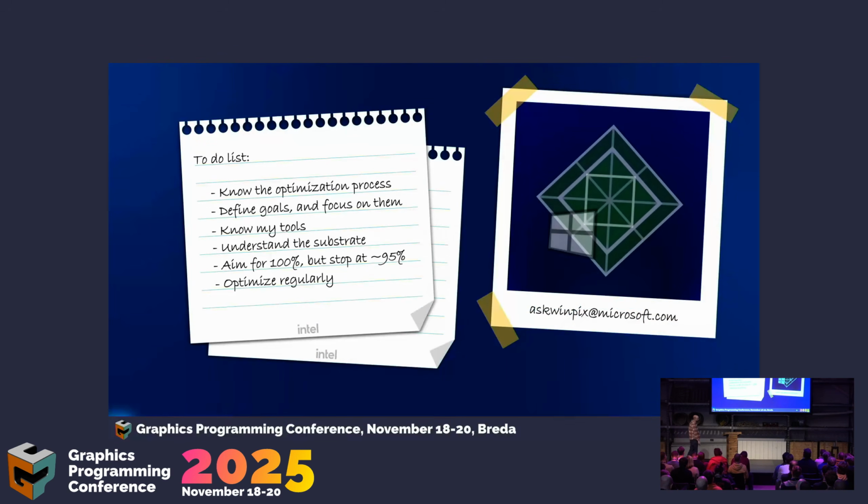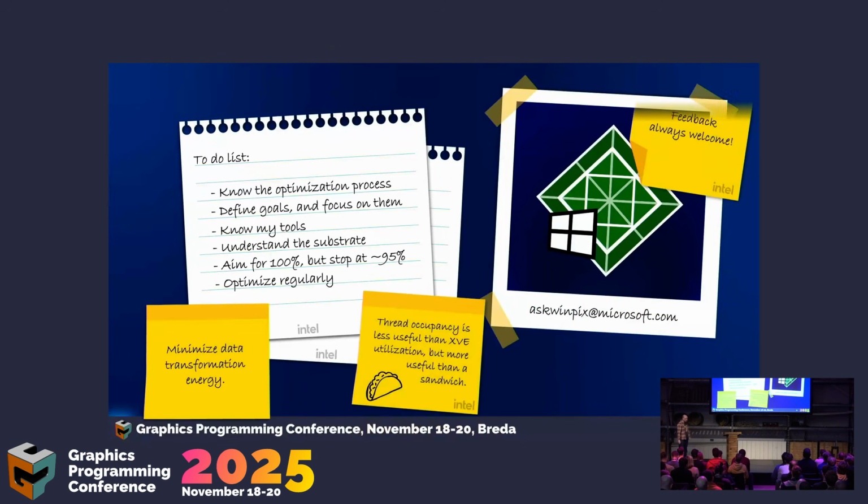Okay. So to wrap up, these are my takeaways and conclusions. First thing, know that optimization process, know that loop: analyze, diagnose, implement, et cetera. Define the goals that you want to achieve and focus on those, and don't get sidetracked into minimizing bizarre other counters and stuff like that. Understand your tools. That means things like PIX. Super useful, amazing tool. It's got a lot of great data. Spend some time with it. But also understand the substrate your application's running on, your computational substrate. Having a good grasp of that is incredibly important to get anything meaningful out of the tools.